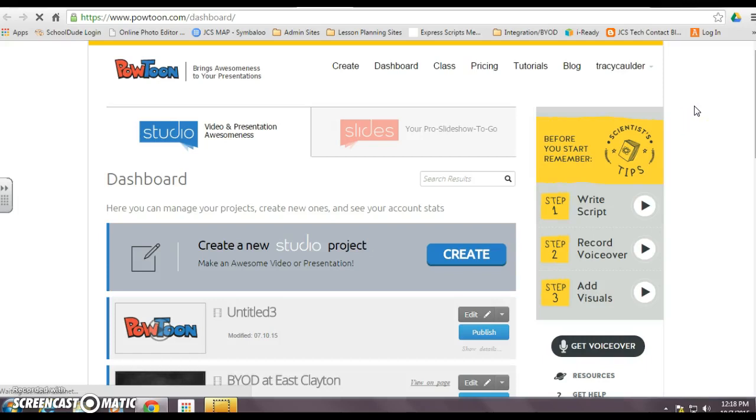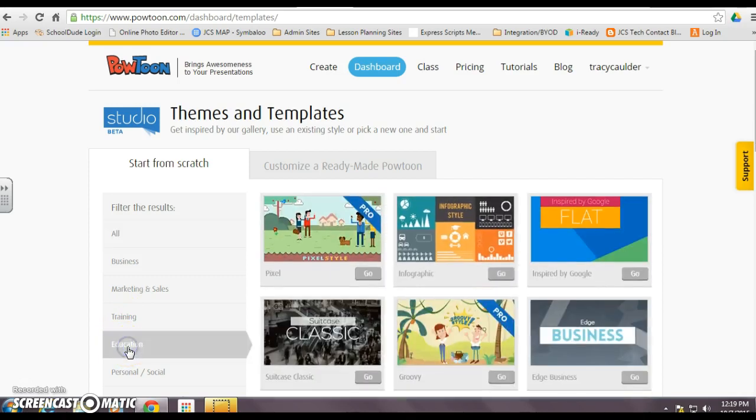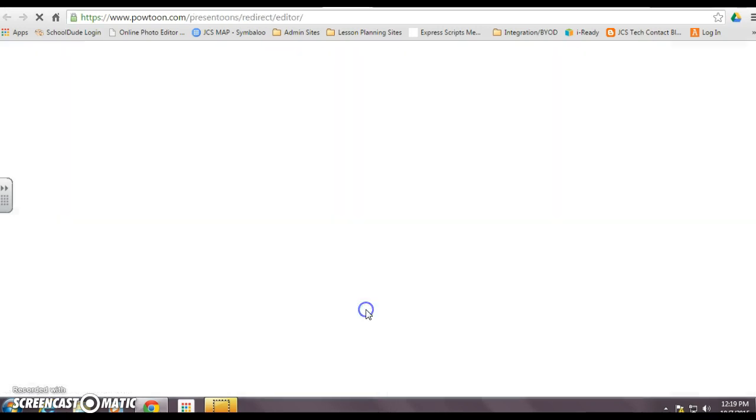Today, boys and girls, you're going to create a Powtoon, which is an animated presentation. Once you get logged into Powtoon, and I'll help you with that, then you're going to click the Create button. Now you will need to make sure you're on the dashboard, and then click Create. Then we're going to come over on the left side of the screen, click Education, scroll down to the Cooler Flat template and click Go.